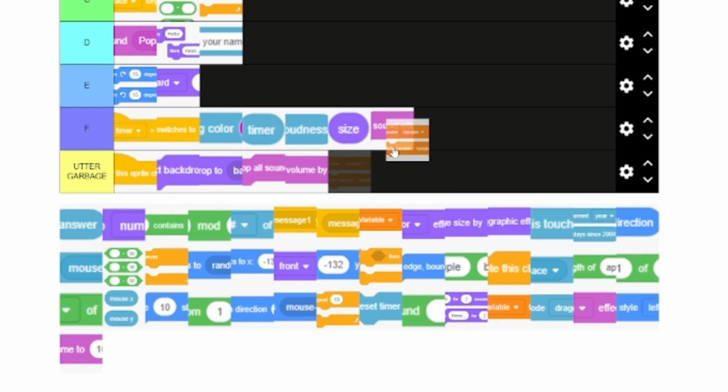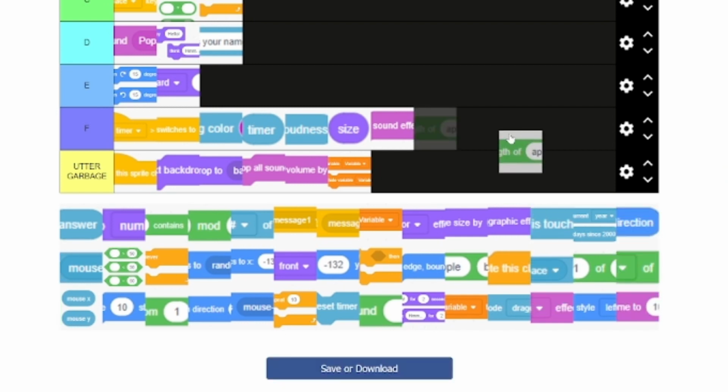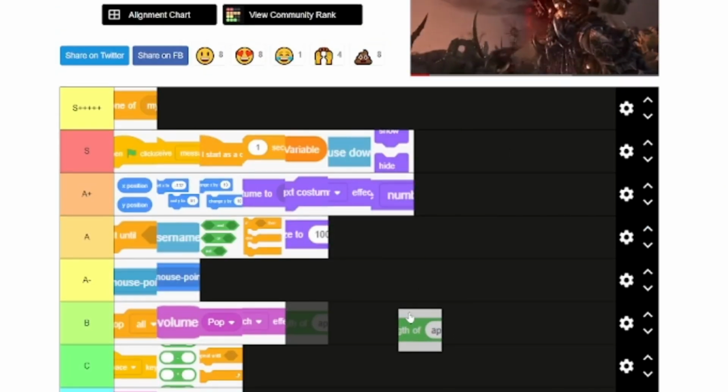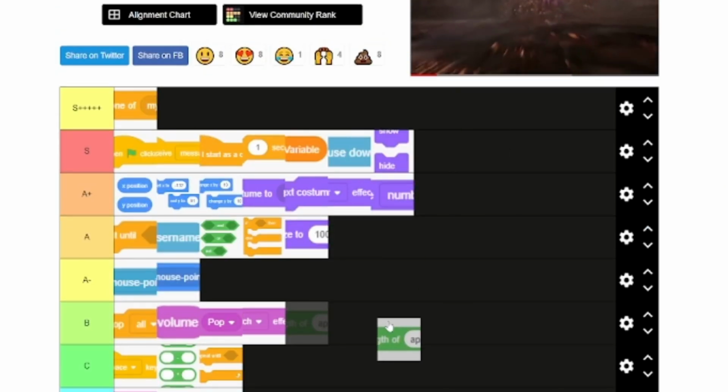Variable, show variable, hide variable. You can just use that button, unless you want to do it randomly, well, not randomly, but scripted. You can just use that button, like length of app. I don't, well, no, I do in my print projects, which you should go play, by the way, link in the description.